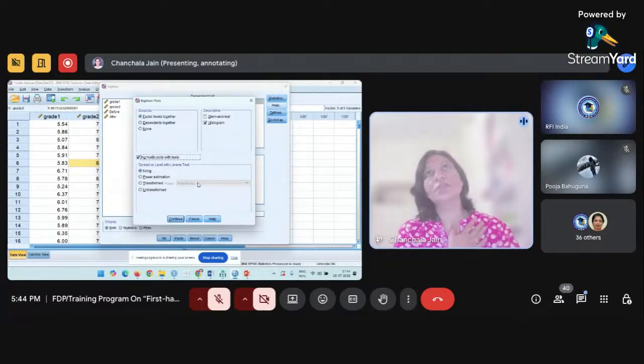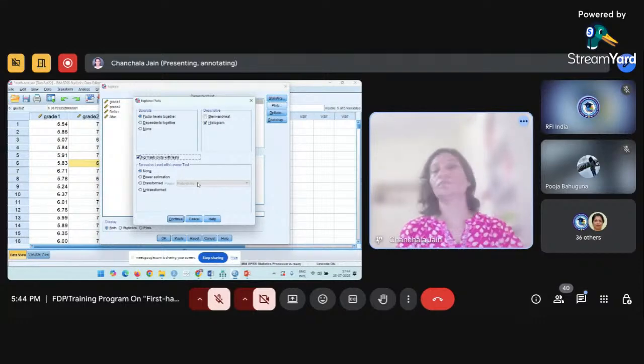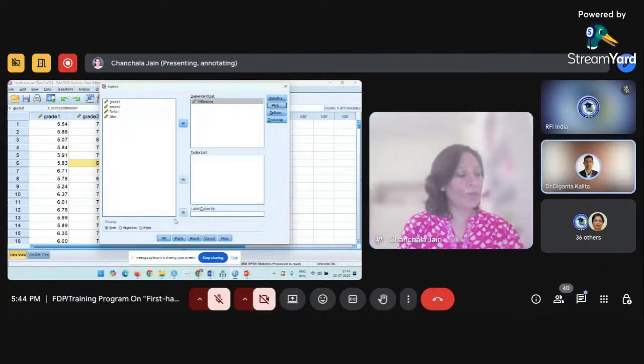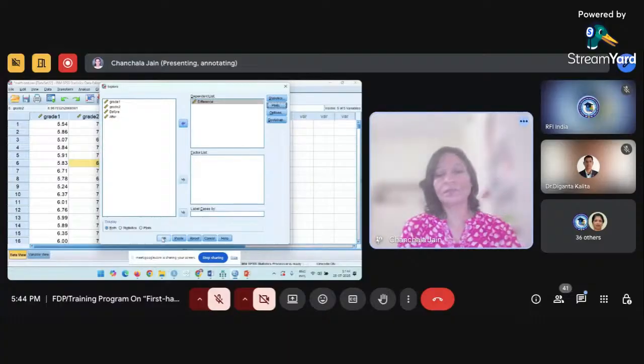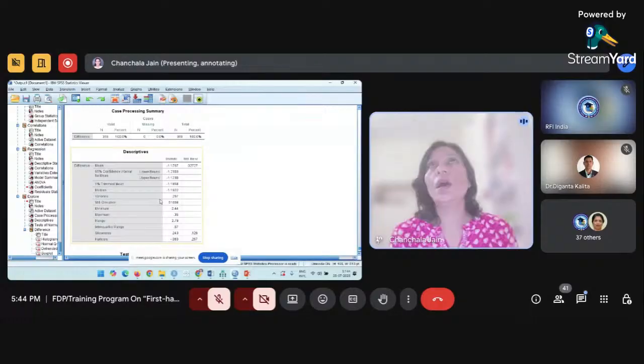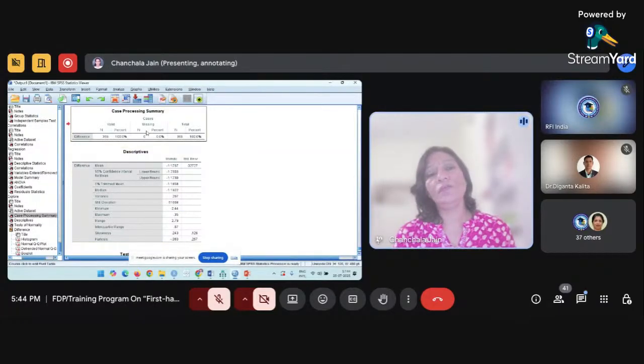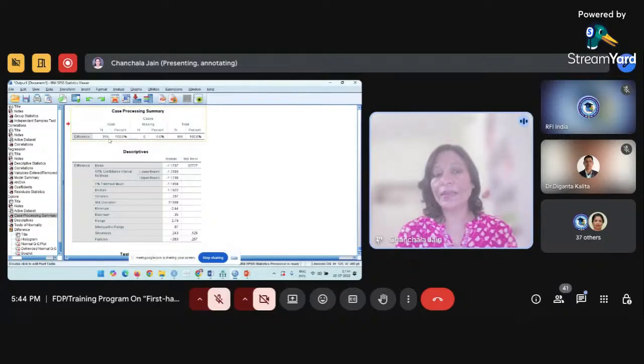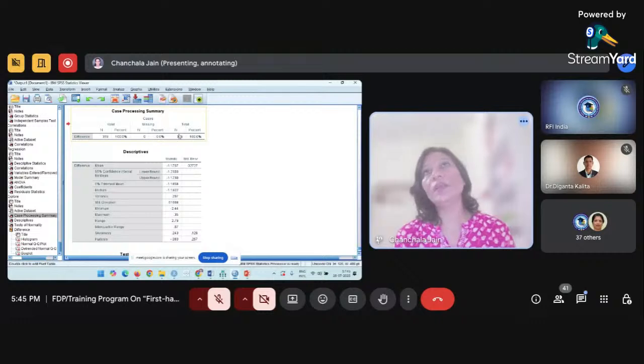So tell me, shall I go ahead? Yes, ma'am. Now click on OK. You can see we are getting in the output viewer the output of what we have performed just now, that is descriptive statistics. First is the summary table, which tells you we have a total of 359 respondents' data for the difference, and there is no missing value. So the total is 359.